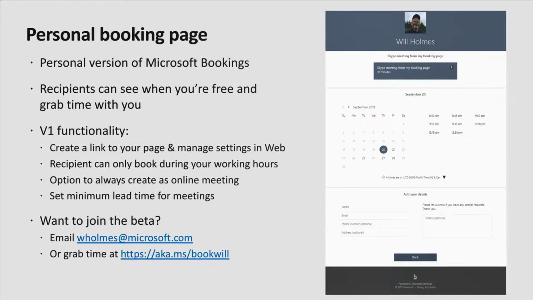So I can click through and see his availability, even though we aren't in the same organization and we don't share our Free Busy. And then I could just, from here, enter my name, email address, and book time with him. Now, Will would be the organizer of the meeting because it's his page. So if he wants to cancel the meeting or move the meeting, you're still in full control, even though people are booking time with you.